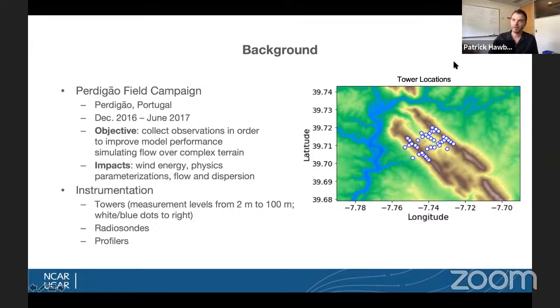So quick background. This is the Perdigao field campaign in Perdigao, Portugal. It was from December 2016 to June 2017. The main objective of this field campaign was to collect observations in order to improve model performance. So they were specifically targeting model performance as the outcome from this campaign, which is great, because more often than not, field campaigns are lacking in a lot of data that can be directly used to help models.